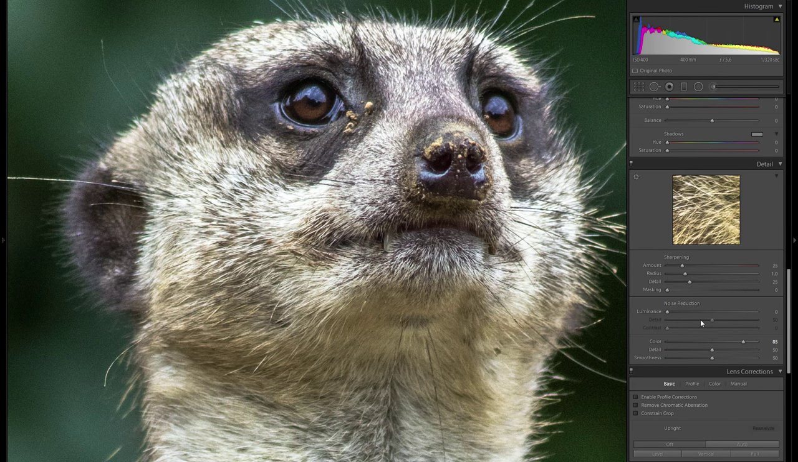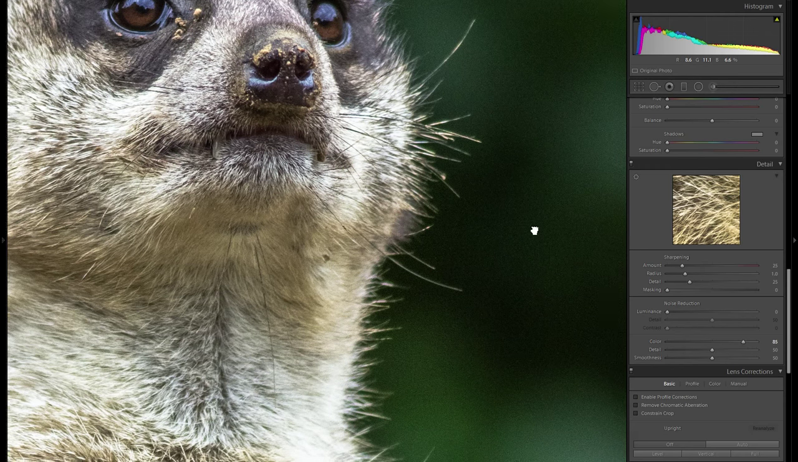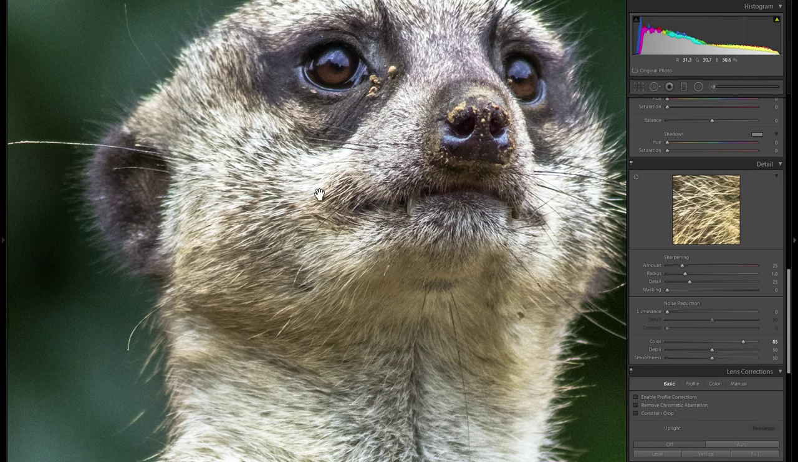Then noise reduction, I really don't like the tool overall, but especially if you have a wildlife picture. You see the background is relatively noisy, but the actual animal isn't really, so if you were to bring the noise reduction to the right, look at all this hair, you just lose so much detail, so much sharpness. So unless you have a super noisy picture, I wouldn't even worry about that.